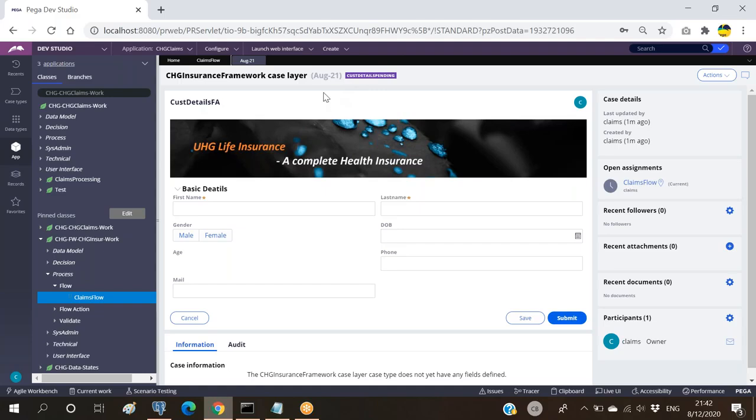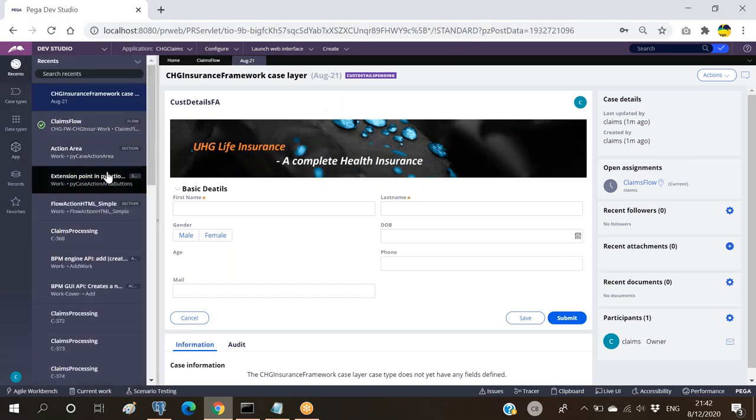Okay, so clear, right? Any doubts on this? So these OOTB sections, what we are discussing, that it will be important. So PY case action area is the OOTB section, which will be holding the flow action as well as the corresponding buttons. So this will be called whenever the perform harness is being called only. If I'm going to the last end shape, I will not be calling the perform harness.